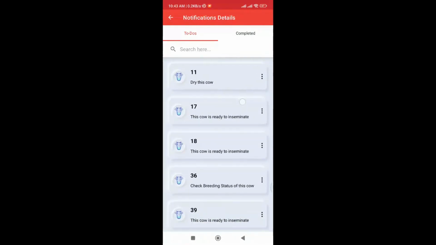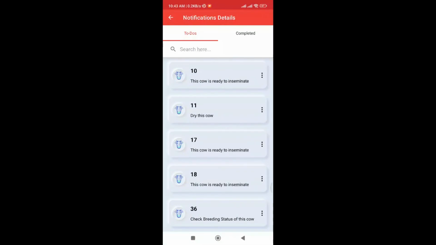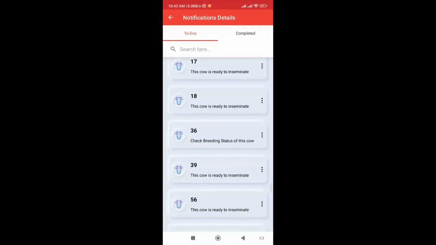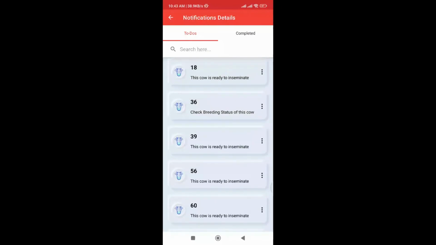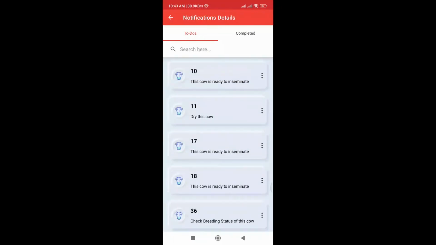And if the RDC, remaining days in calving, of the animal is 30 or less than 30, then the notification will be put this cow in the calving pen, because in the last 30 days we want to separate the pregnant animal from the remaining, and we will put it in the calving pen.